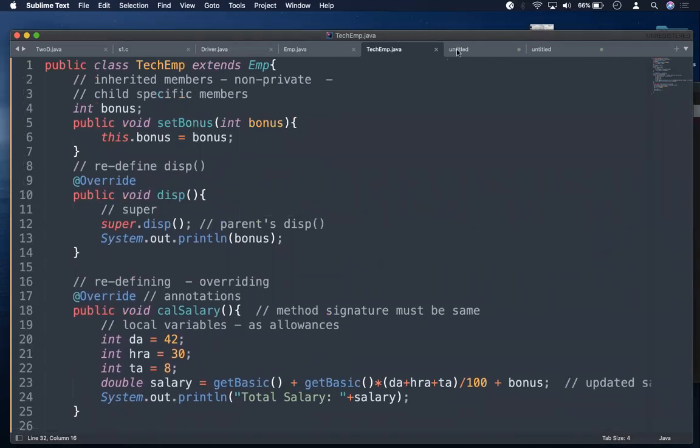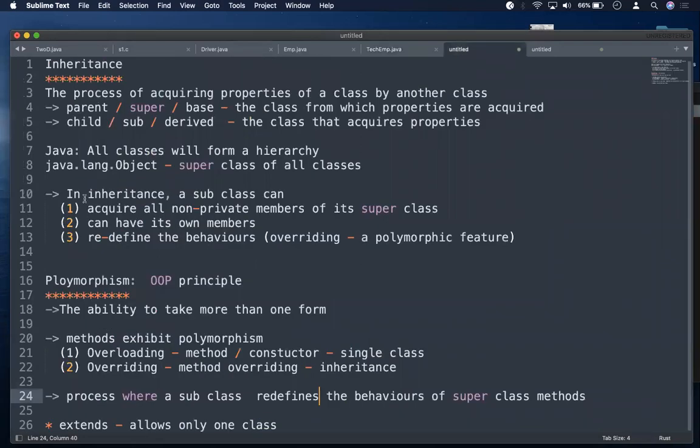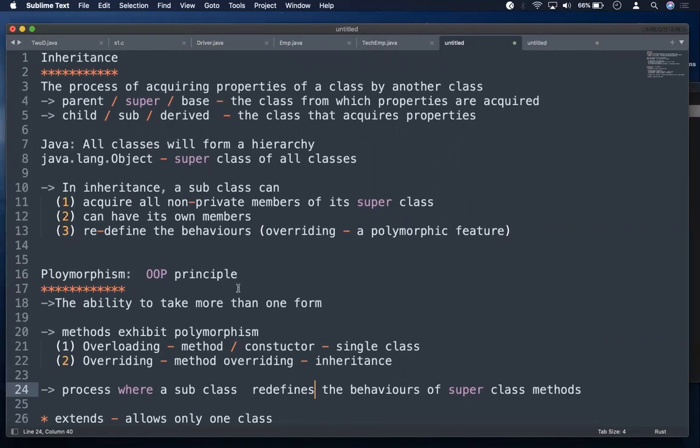With this, we now understood what happens in inheritance: acquiring all non-private members, the child having its own members, and redefinition. Redefinition is about polymorphism, what happens in polymorphism, the different forms of polymorphism, and what takes place in polymorphism. Only methods will exhibit polymorphism. Hope you understand this. In the next session, we will discuss the super keyword thoroughly. Thank you for your time.